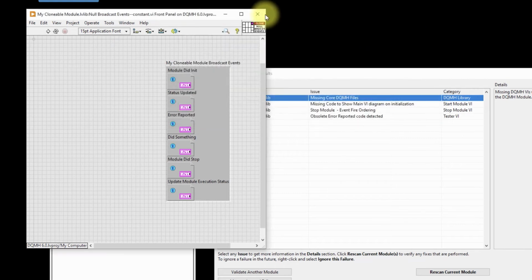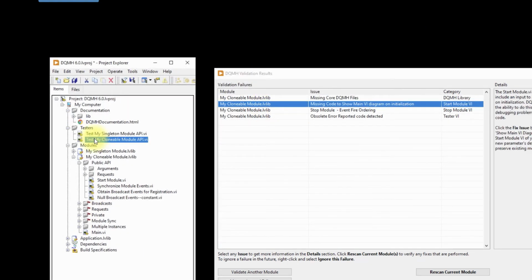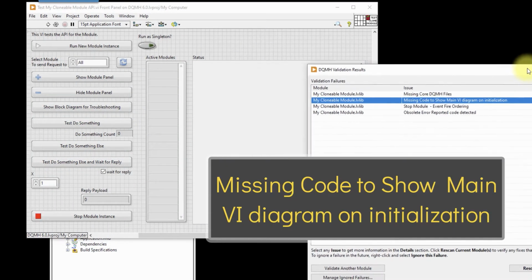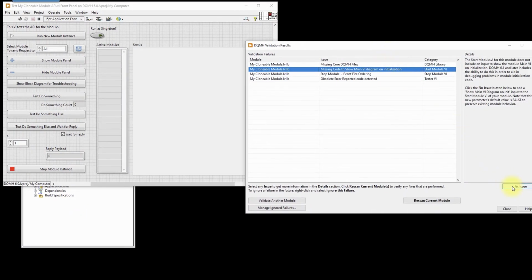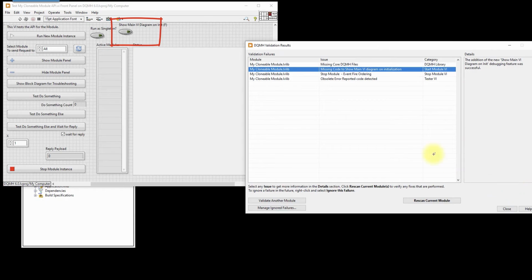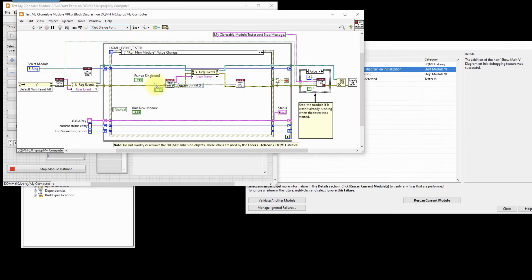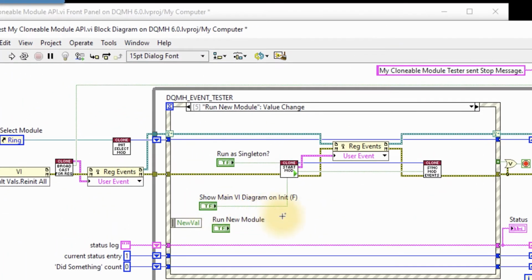event types during registration or unregistering from events. Another great new feature in DQMH 6.1 is the option to have a module show its block diagram right after starting the module. The Start Module VI now has a new optional input called Show Main VI Diagram on init, which is also added to the API tester.